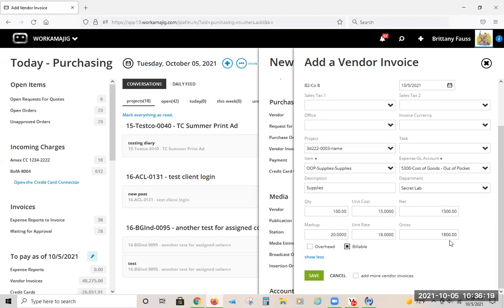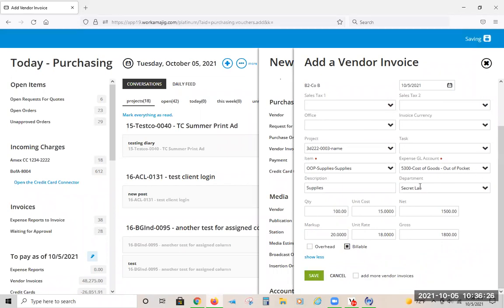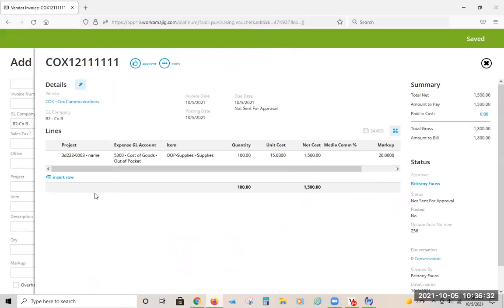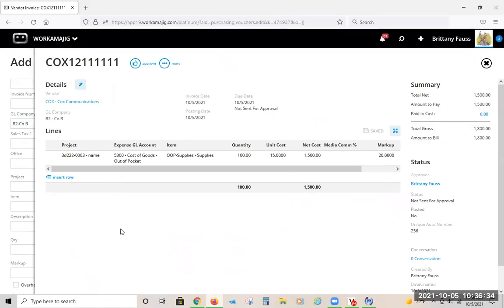And then there would be my net and my gross. Again, if I uncheck billable, my gross clears out. Go ahead and save. It skips that purchase order field, so it brings us directly into the actual vendor invoice instead of going to that interim screen where we chose the order line.